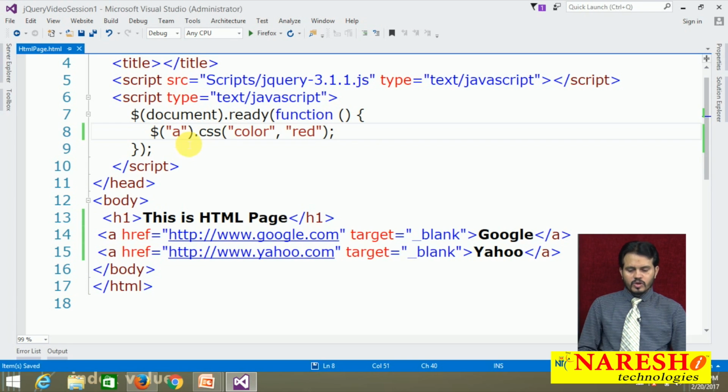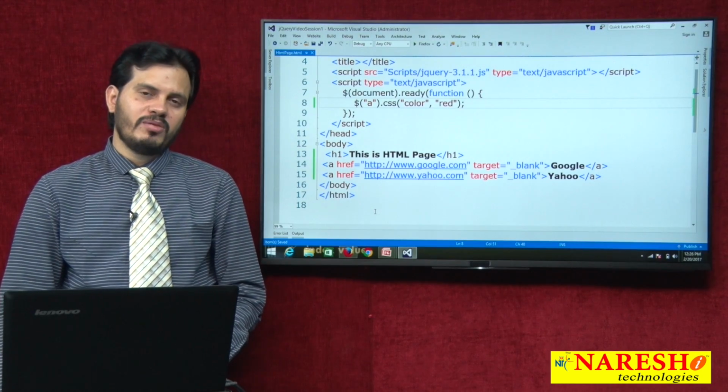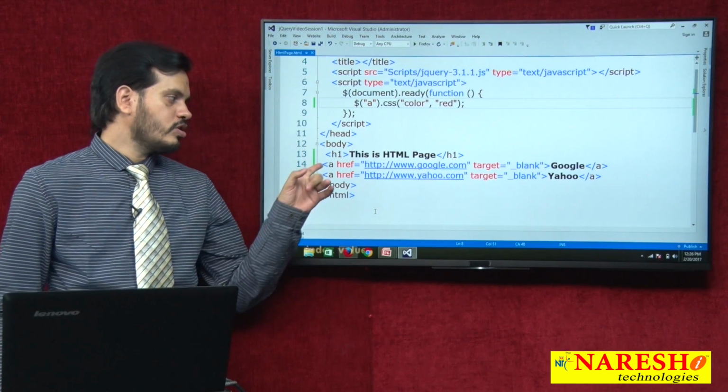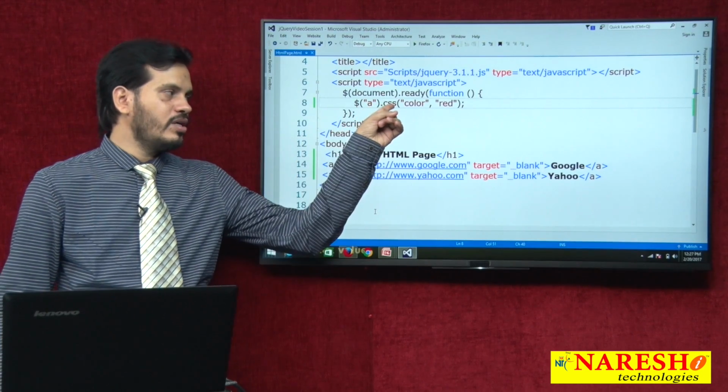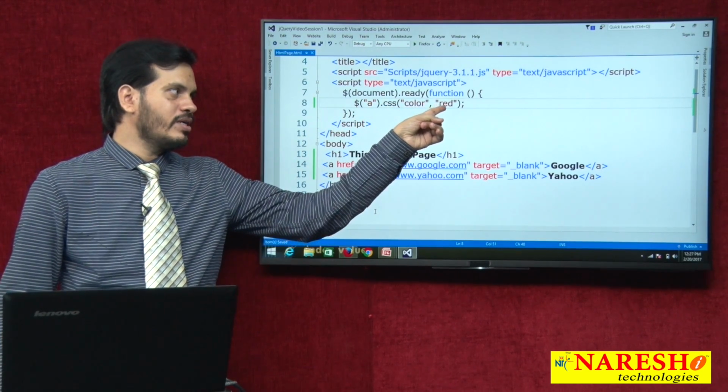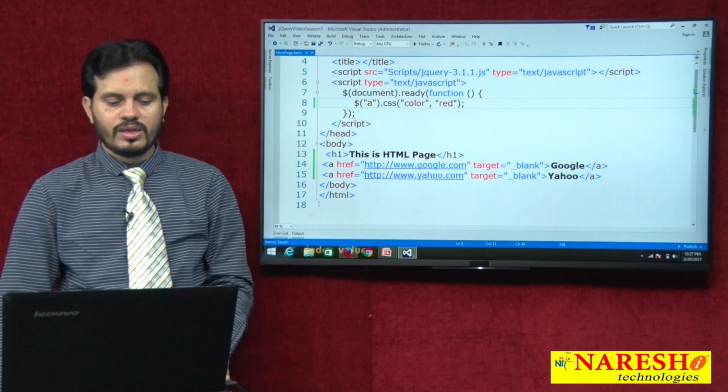Red color. So whenever the HTML document gets ready at the client side in the browser window, then on whatever HTML anchor tags are present, the default style appears in blue text color, now it is going to change into what? Red text color. So save it. How many HTML anchor tags are present in my HTML document right now? 2. So on both of these will apply this CSS property color with what? Red, by using the CSS function.